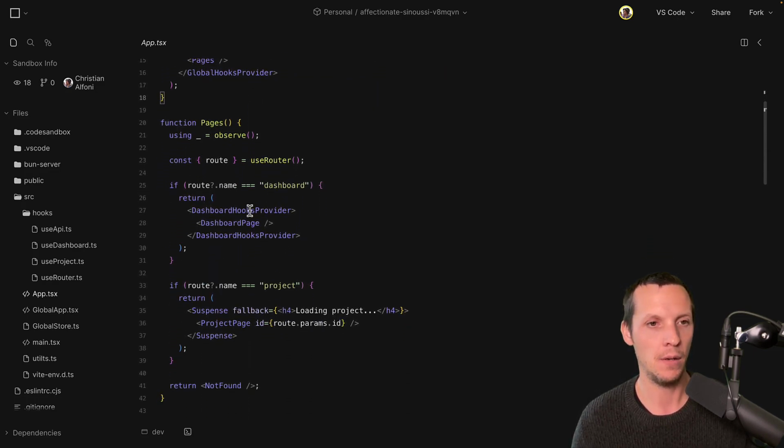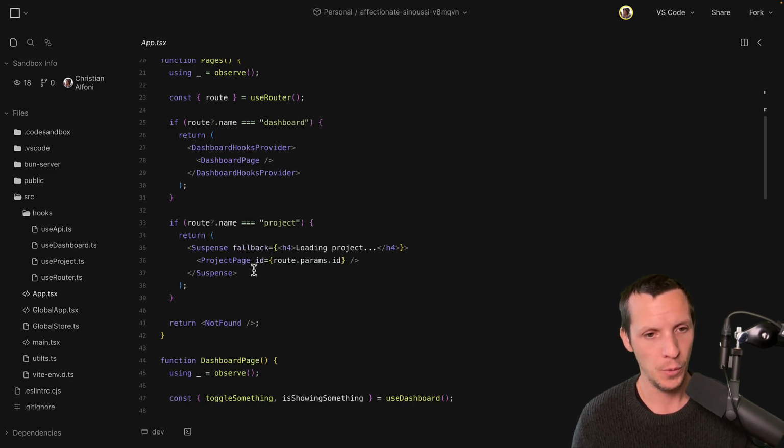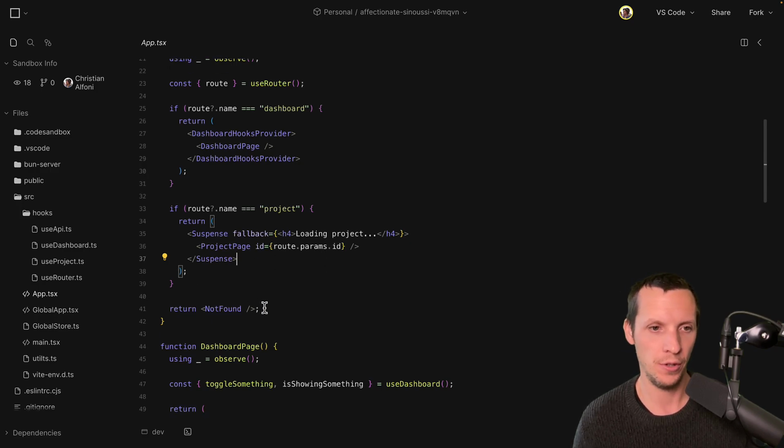Looking at the pages now, we don't consume our global state store anymore. We just consume the router because the router knows what page we're on. And if we have a route and the name of that route is dashboard, we return the dashboard with the dashboard hooks provider. If we have a route and the name is project, we actually return a suspense boundary. We'll get more into why we're doing that. And then the project page, passing in the ID of the project, or we return not found.